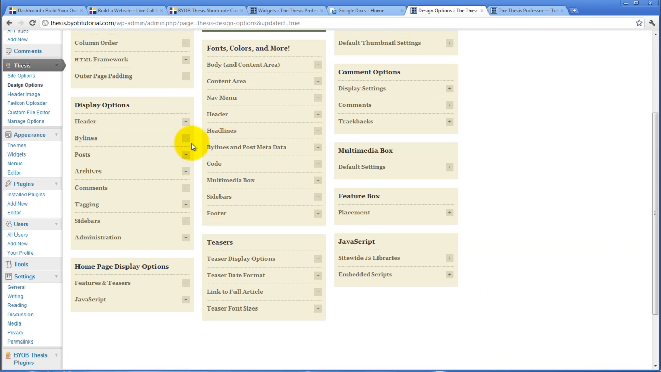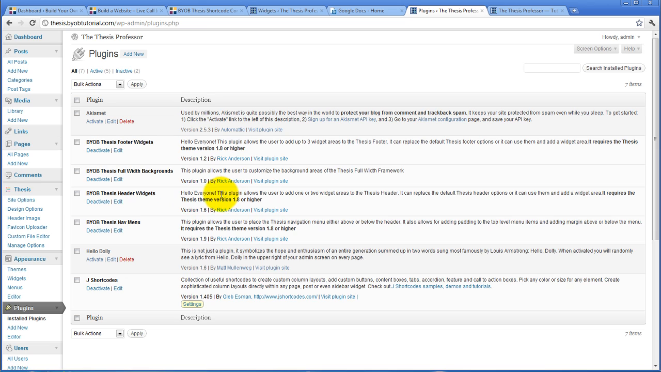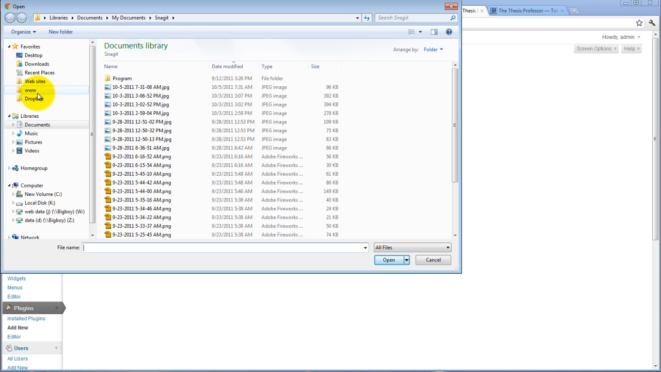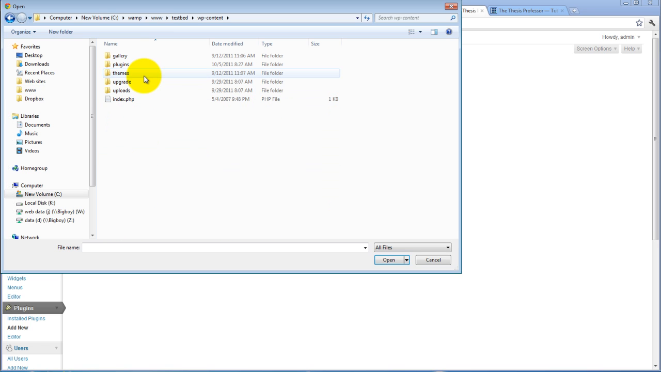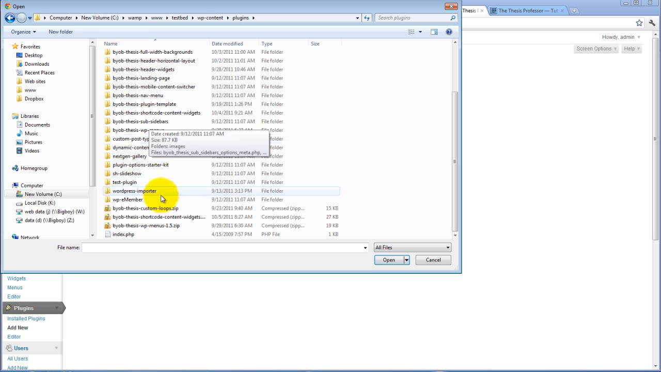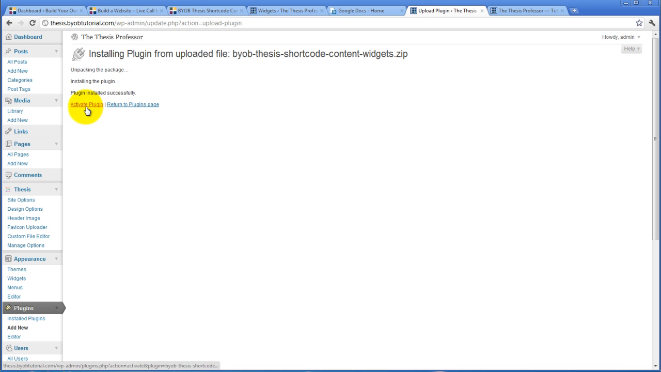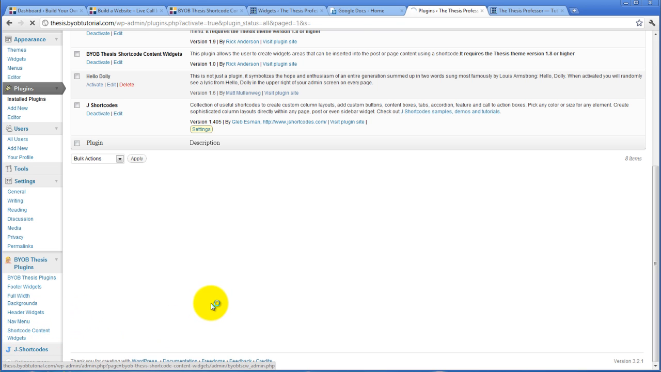So we're going to start that off by installing this. If we go to plugins, I don't think it's installed. No, it's not installed. So we're going to say add new and upload. Choose a file. In my case, I'm going to upload it from where I've been working on it. Activate the plugin. Okay, and then we come down here, and here is the Shortcode Content Widgets plugin.